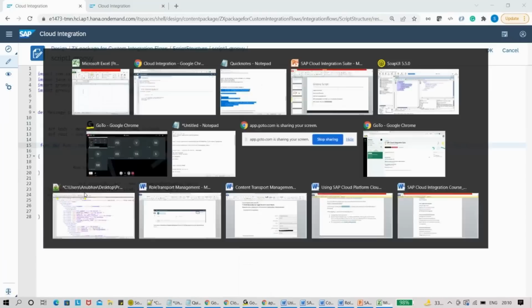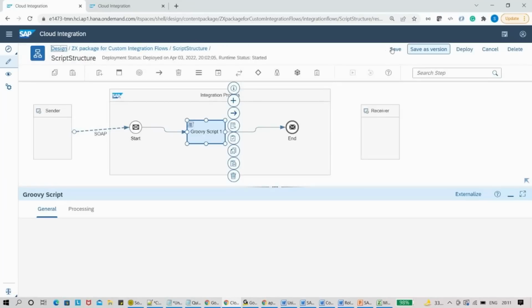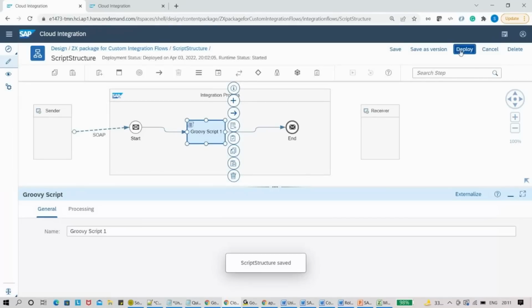Then here I'm just setting the currency field, and any logic you want to write, you can. Again, I think it's straightforward. I just want to show you how the loop works, how your slurper parses the text, and then how we actually form the message back into the same structure. So this is how it works out. Once we are done with this part, I'm going to click on save, and then quickly click on deploy again.